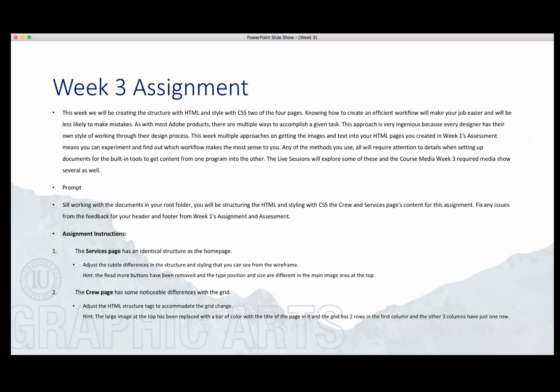Still working with the documents in your root folder, you will be structuring the HTML and styling the CSS for the crew and services page content for this assignment. Fix any issues from your feedback from your header and footer from week 1's assignment and assessment.